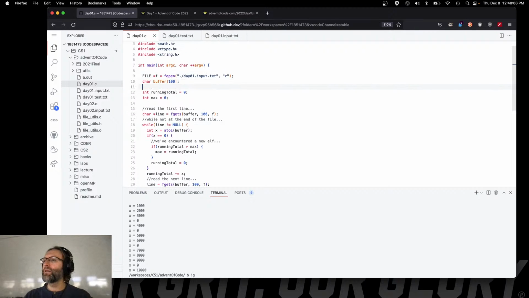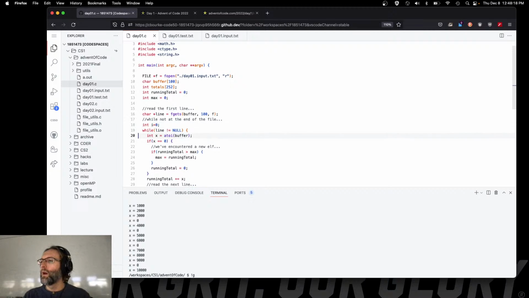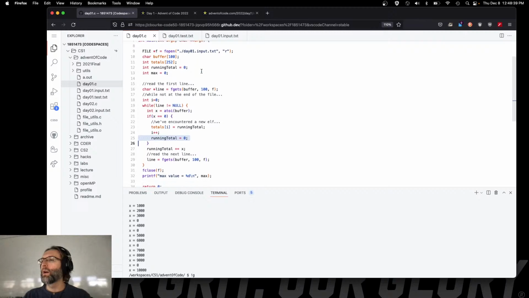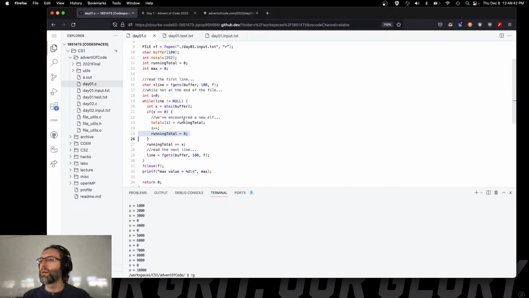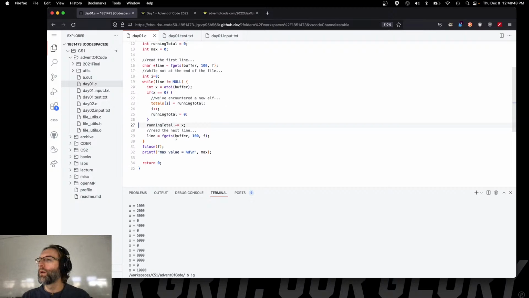How many totals did we have again? 252, I think. Right. And so I'll establish an index variable here at 0. Every time we encounter a new elf, I don't want to look at the max yet. Instead, what I want to do is put that total into my totals. Totals of i is equal to running total. There we go, i++. And then I'll reset the running total here to 0 so that I can continue adding it up, okay? Running total. There we go.